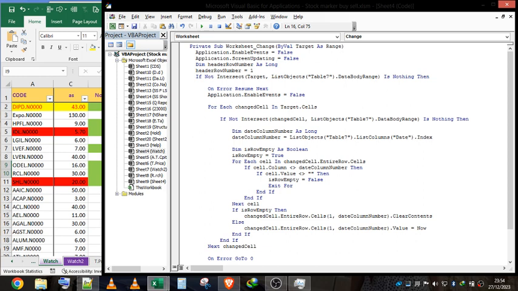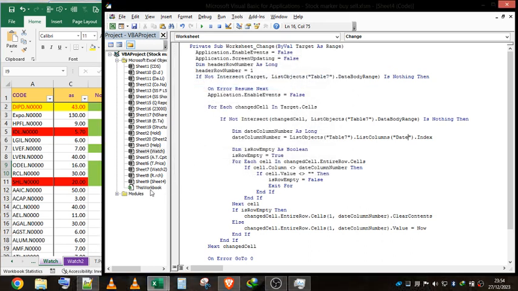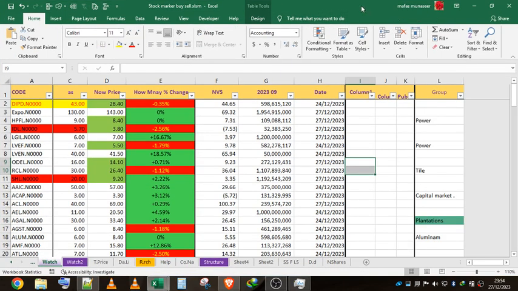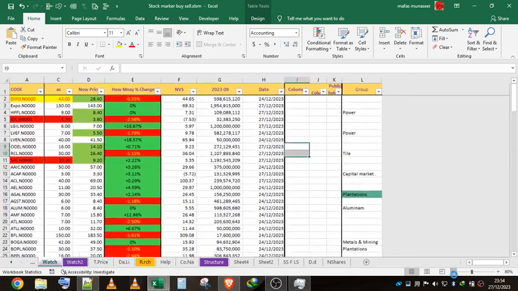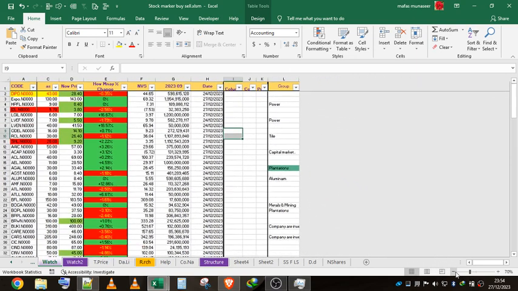I removed the one. If you run it, it will ask for the same macro name, so I don't need to run it. It's not in a module, no? It's directly in the sheet, so for that I don't need to save. Okay. That's it. That's the thing I tried to show you.